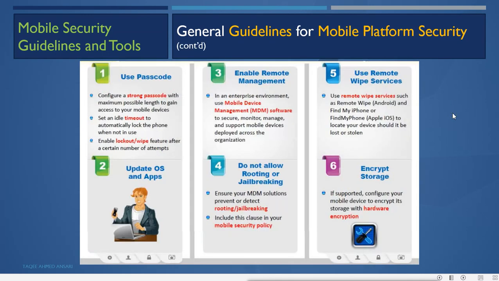Then first use a passcode to secure your device, like configuring a strong passcode with the maximum possible length to gain access to your mobile device. Set an idle timeout to automatically lock the phone when not in use, and enable the lockout wipe feature after a certain number of attempts. Then update the OS and apps regularly. Enable remote management in an enterprise environment. Use mobile device management software to secure, monitor, manage and support mobile devices deployed across the organization.